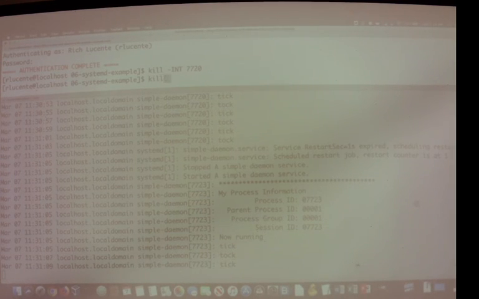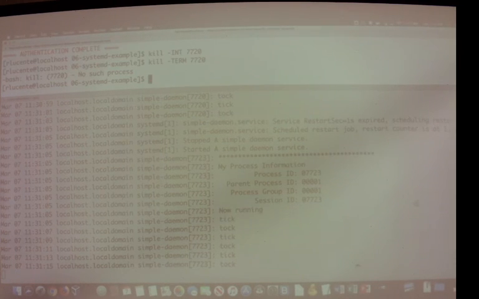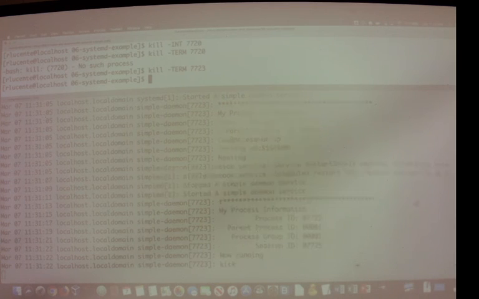Let's do a kill -TERM. This is the one we catch, right? This is the official way to exit our program. Oh wait, I gave it the wrong number there. It's 23 now because it got restarted. Boom. It caught it, it exited. Oh no, it's back.